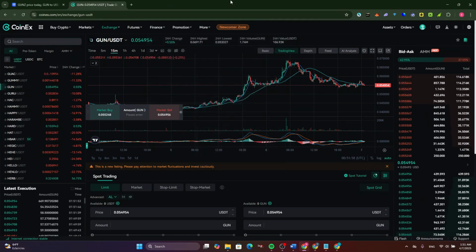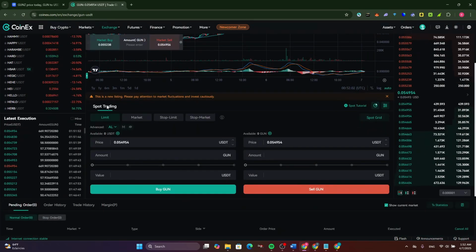Now wait a few seconds to be able to see this pair. As you can see, we have gone to USDT. Now go to the section that has the buy option, and click on Limit. Here you can type how much you want to buy of that token. Here you will be able to see how much USDT will be paid from your account. Now click on Buy GUN.